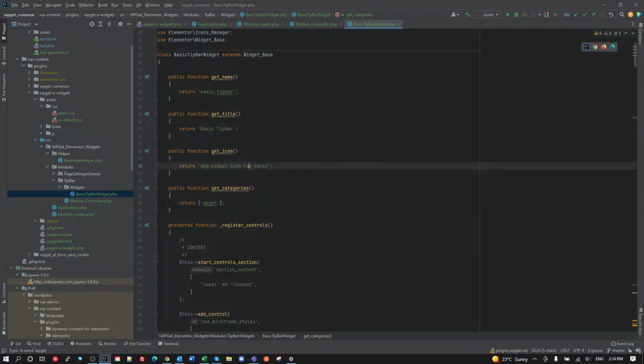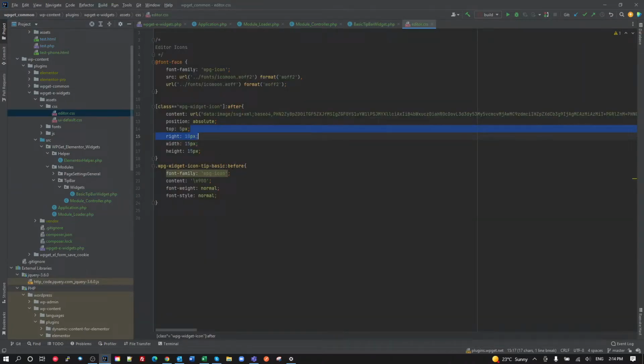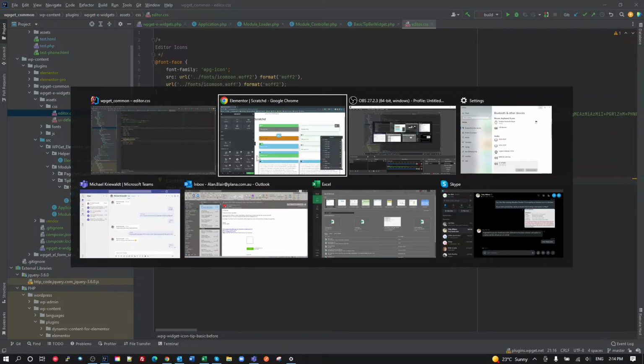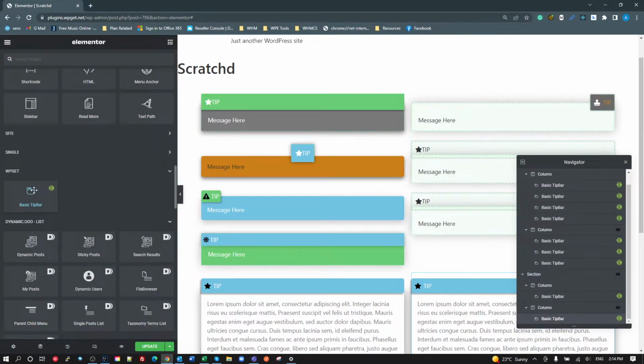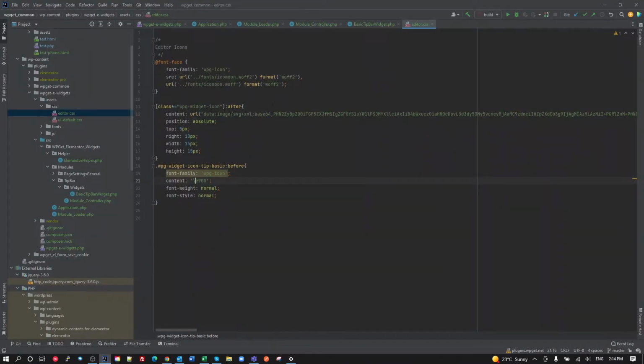Apart from that, we've got a widget icon tip basic. So we're returning the icon, which is in my editor CSS. There it is there. And before, we're adding my icon moon font, the content, and just setting the font weight. And that gives us this font here just above where it says basic tipbar. So that's pretty straightforward.